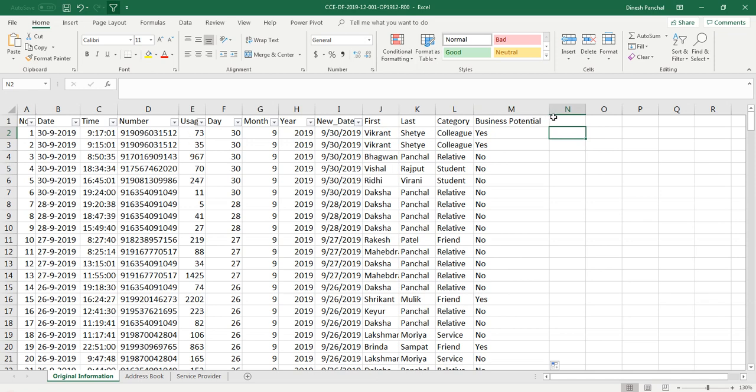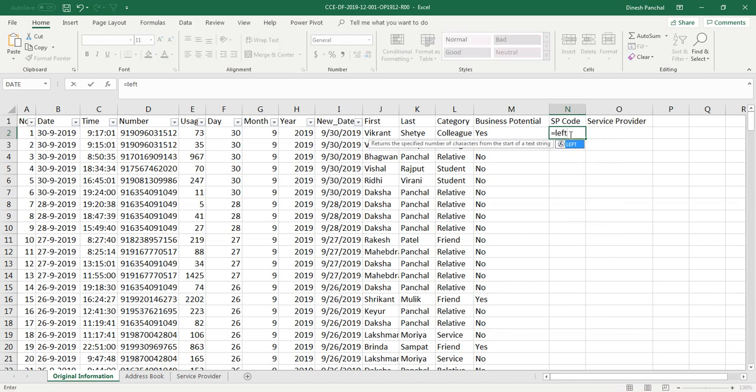So first we have to create a code. Create a column called SP, which stands for service provider code, and let's say service provider. So we'll create two columns. First we have to create an SP code, which is the first four digits of the mobile number. So I'll use the function LEFT of this cell, that's D2, comma 4. What it's going to do is refer to this information, take the first four digits from the left-hand side, retrieve that and put it here in this code.